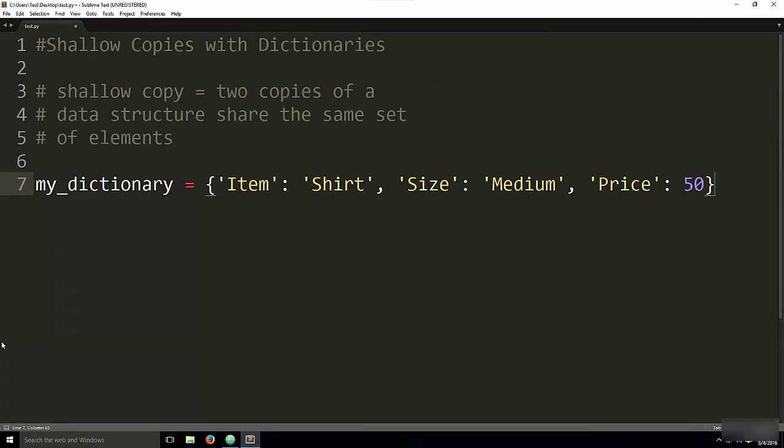Alright, so now let's talk about something in data structures that can occur when copying a data structure. It's called a shallow copy. What a shallow copy is, as you can see right here where I wrote, is that when you have two copies of a data structure, and you copy them simply, they share the same set of elements. So we're going to demonstrate what a shallow copy looks like.